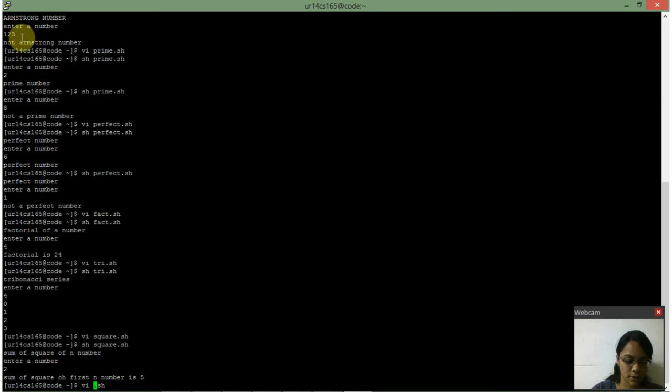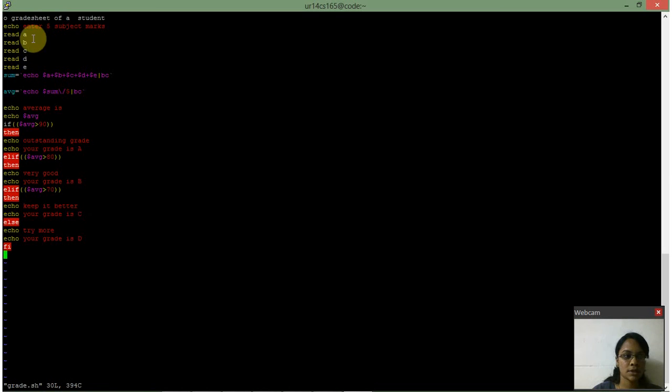At first I am asking the user to enter 5 subject marks, and it is stored into variables, namely A, B, C, D and E, and we calculate the sum, and average is calculated by sum divided by 5. Since we have 5 subjects over here, we divide the sum which we get from here by 5. And the average is displayed over here, and if the average is greater than 90 percent, we print the grade as A, and it is an outstanding grade. Similarly, if the average is greater than 80, we print the grade as B, and it is very good.